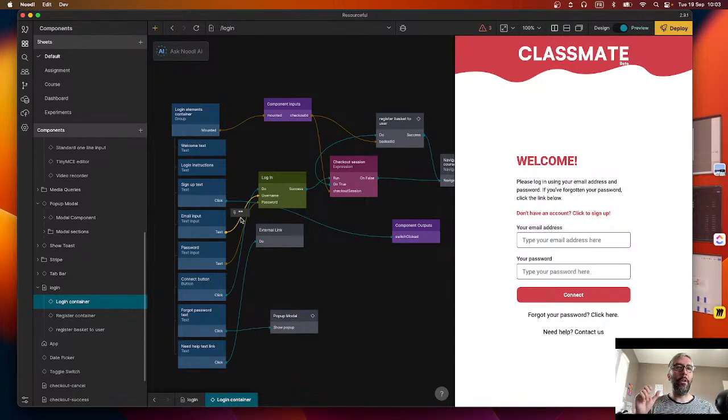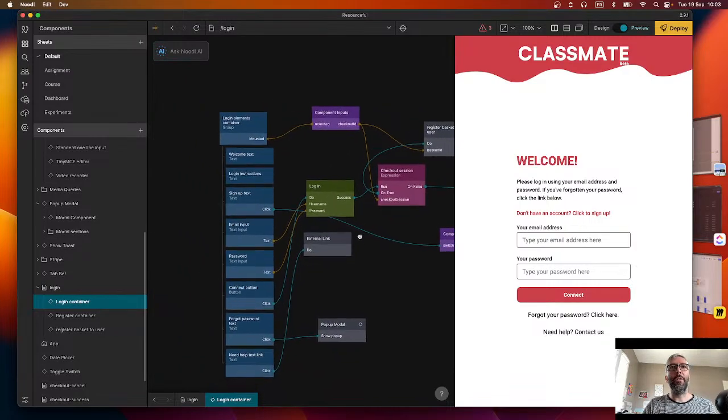So a hacker could try admin@classmates.fr, manager at classmates.fr. They could look up the client's name and say client name at resourceful.fr, and they would eventually find out who the account is. So it's kind of debatable. Do you want to give that information up to hackers?